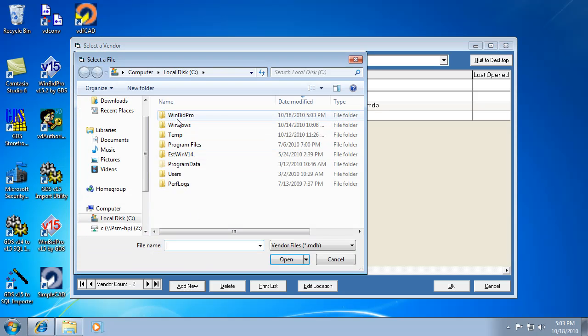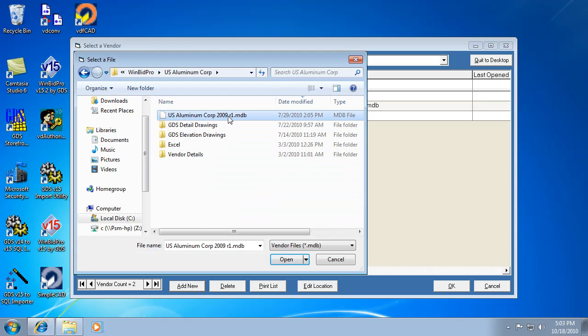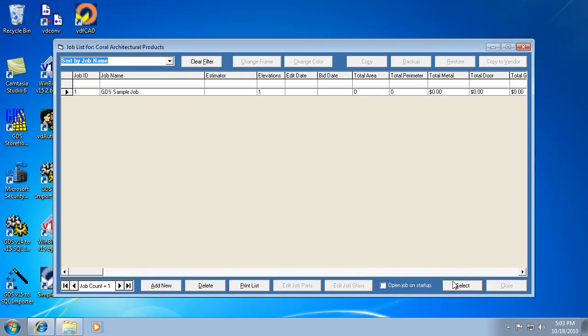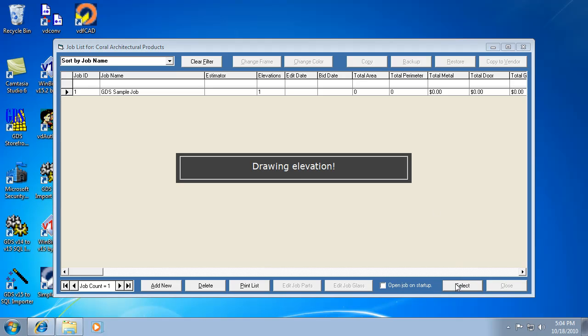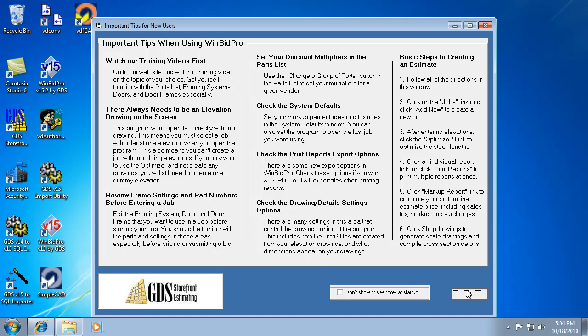So we'll do one more so you see that again. So say US Aluminum here. There's the MDB file for them. I hit OK and it adds them to the list. So you can click any catalog to get into the program to set the labor defaults, because the defaults are for the entire program, not just for one catalog.